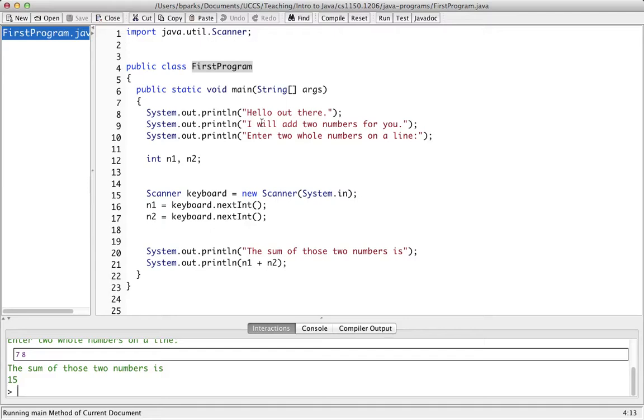The argument within the parentheses after the main statement can be anything, or does it have to be that exactly? It has to be that exactly: String, open square bracket, close square bracket, space args. We won't learn about any of that quite yet. We won't learn what public means, static, void, string, square brackets, or args. Don't worry about that. The important part is that whole construct.